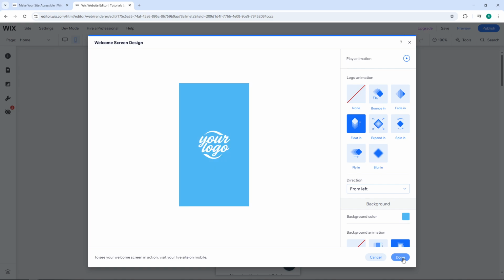And that's it. You've successfully created a loading splash page for your Wix mobile site. This simple addition can significantly enhance the user experience and give your site a more polished, professional appearance.